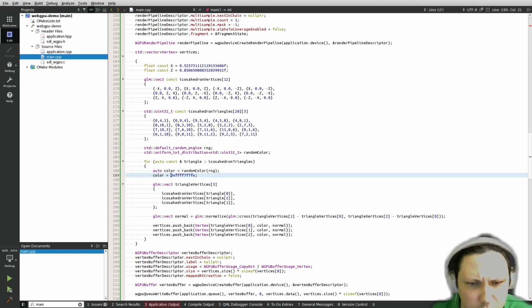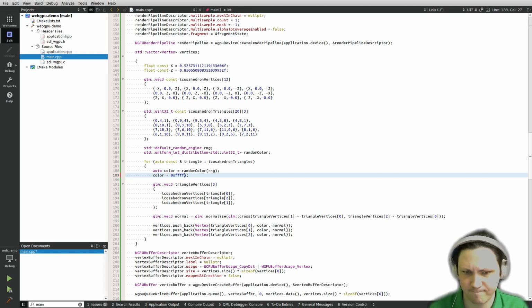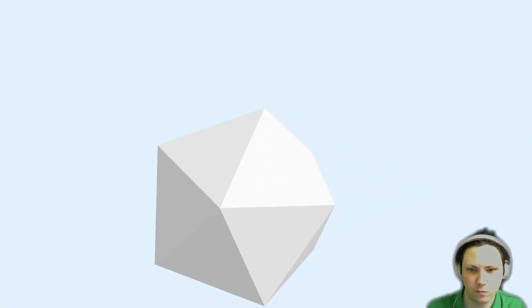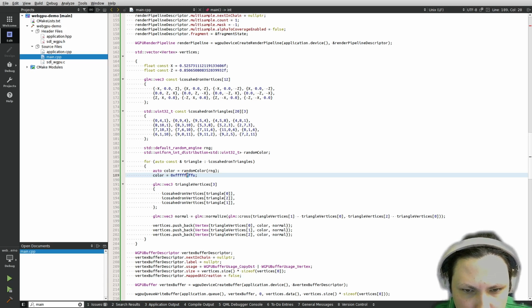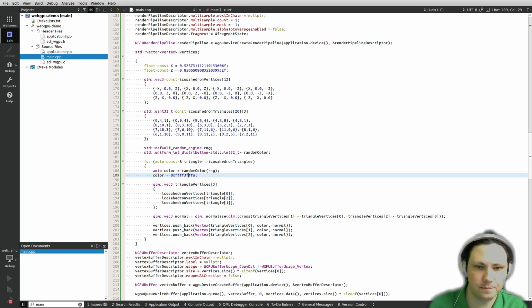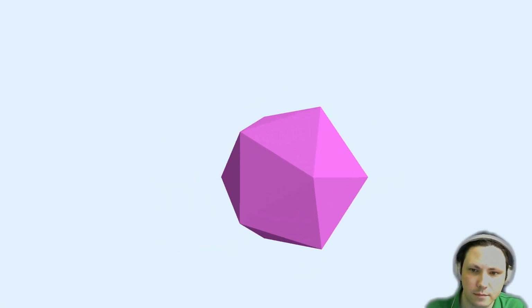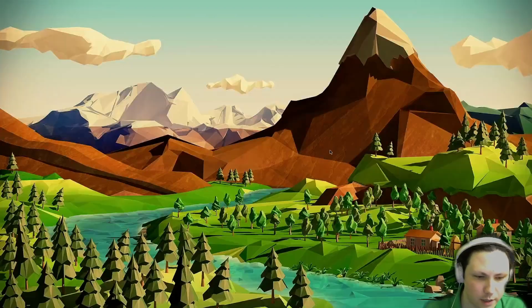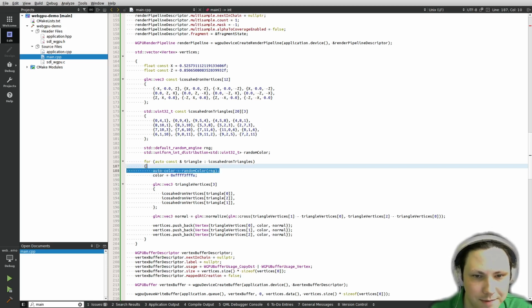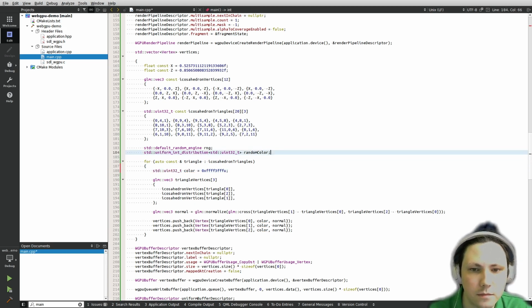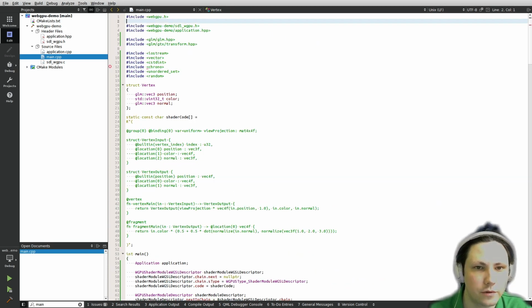I don't like this color. Let's just make it white. No, that's just boring. Let's make it magenta. Okay, let's just commit it. Let's remove the randomness for now.